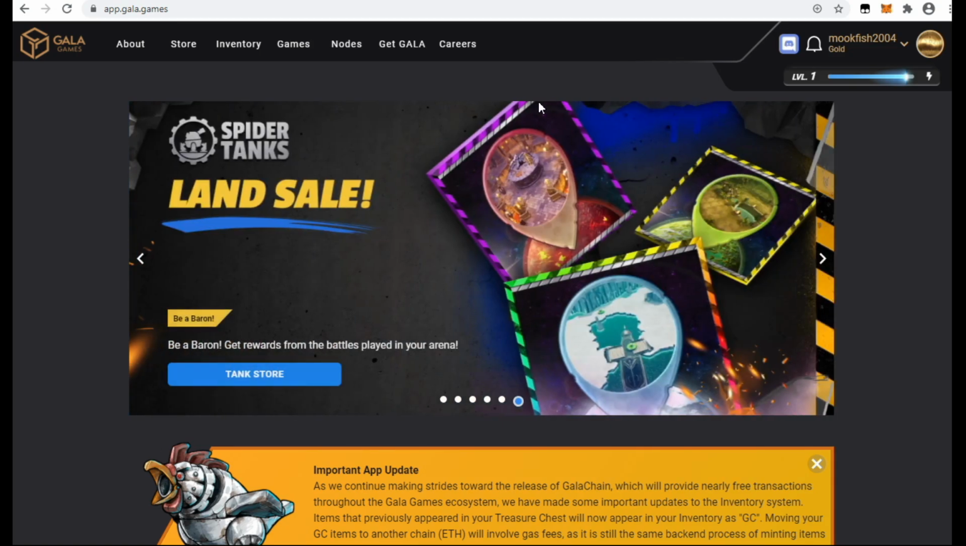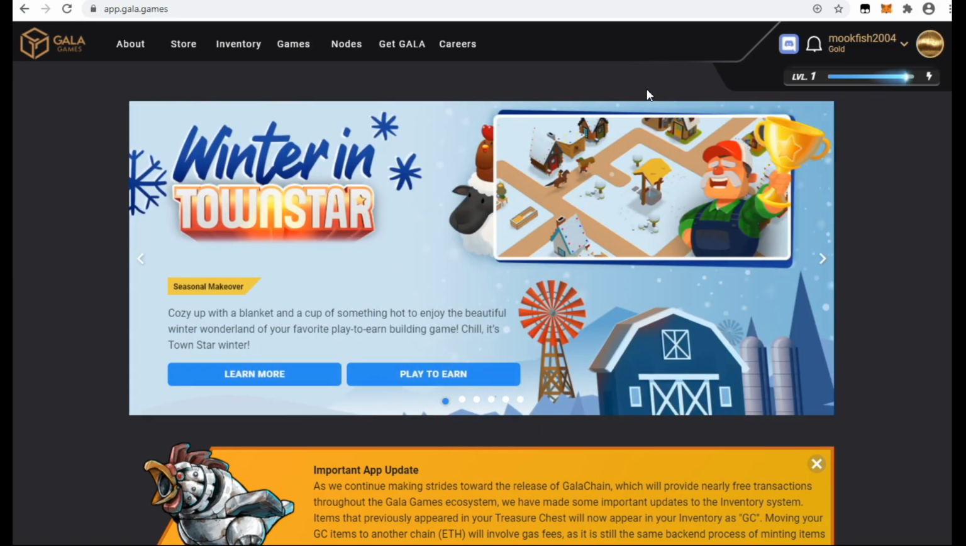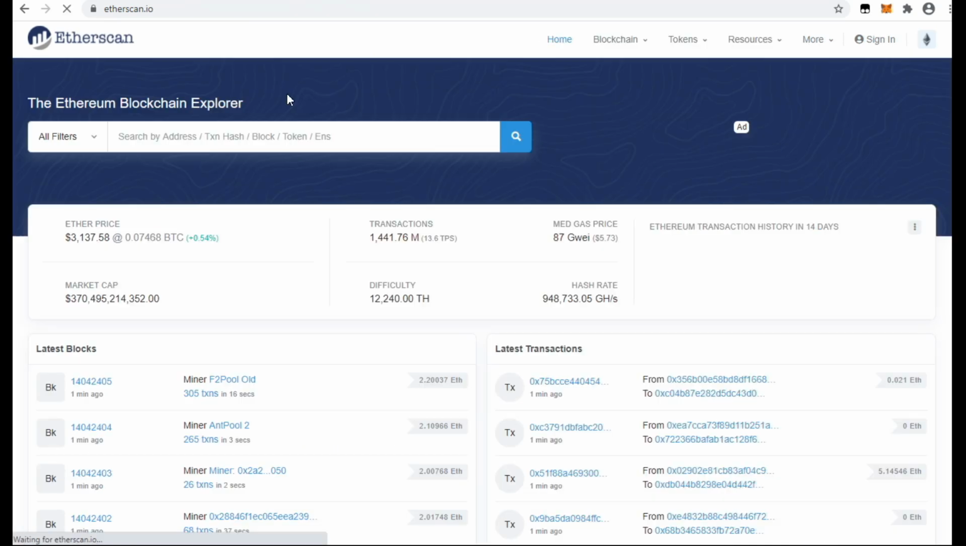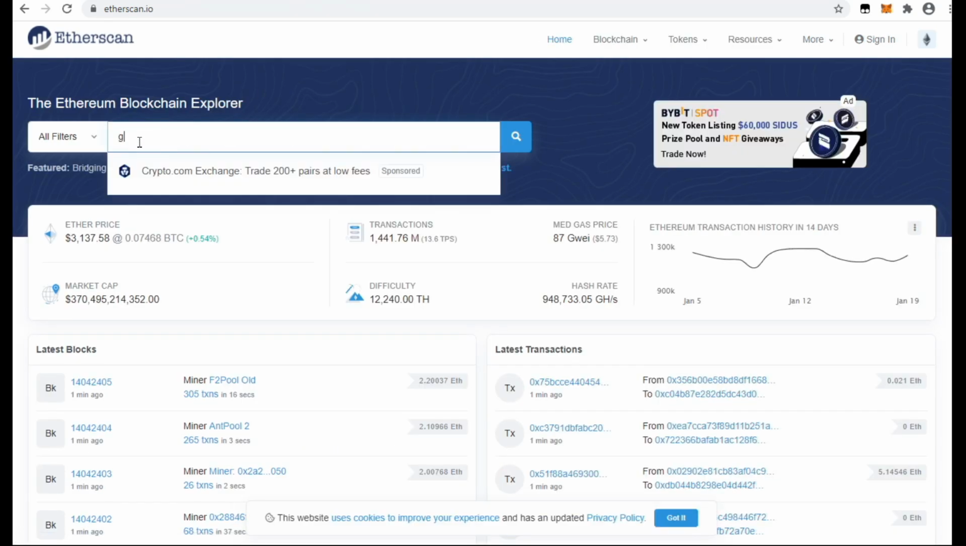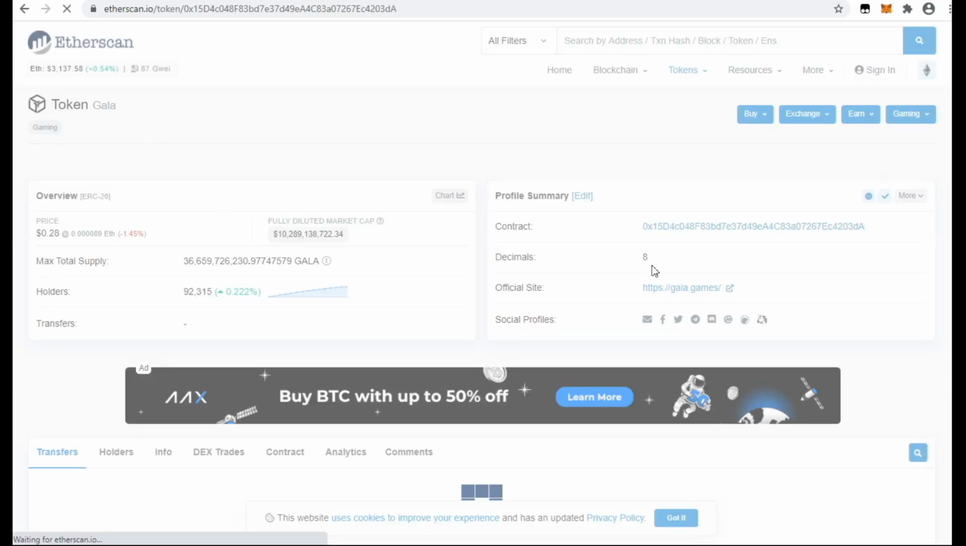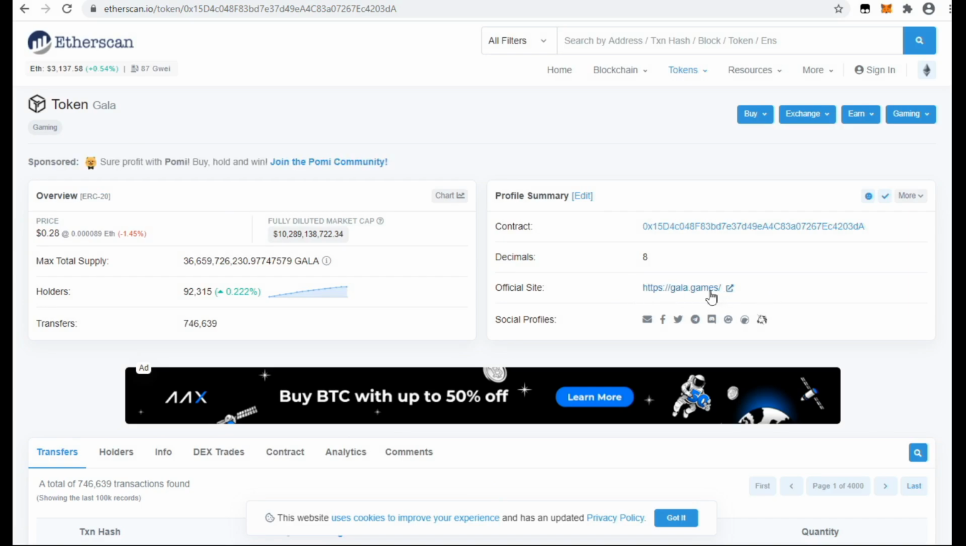Okay, so what you need to do is we now need to go and get the contract address for the Gala token so we can import that into the MetaMask wallet. So you go to Etherscan, it's etherscan.io, and then in the search bar, if we go back to the main screen, in the search bar you just type Gala. And then you can see it says here Gala Games, so you know that's the correct one.